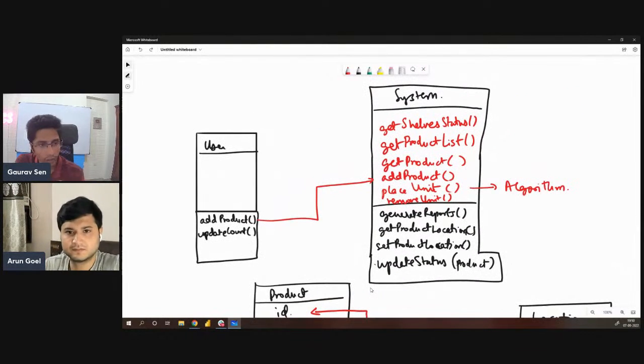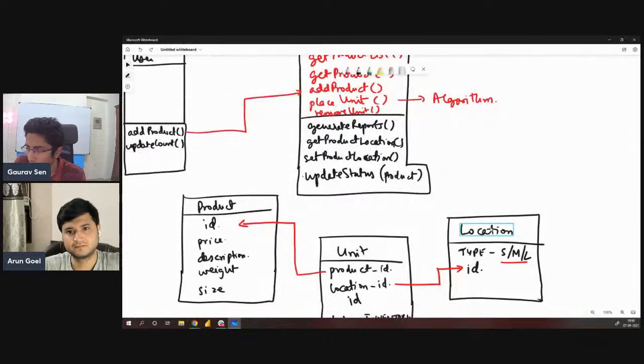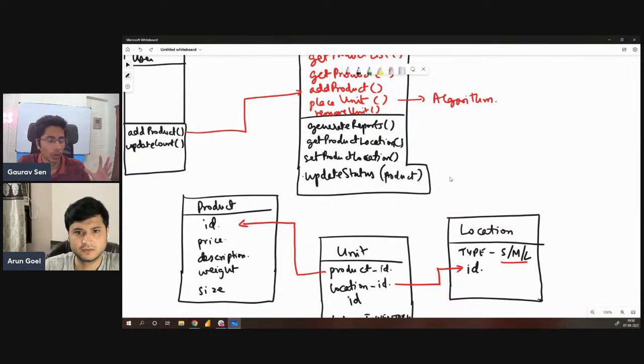Once a truck comes in, maybe with 200 units, I'm going to call this place unit function 200 times with units. Then place unit is going to use its algorithm to put them in the right locations. And now my warehouse is full.